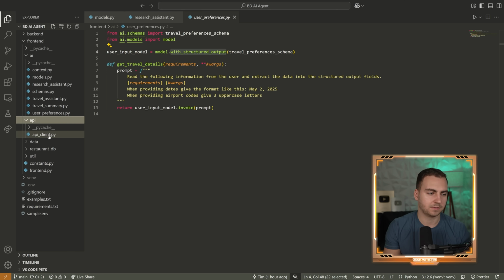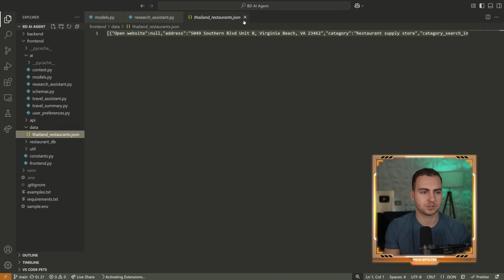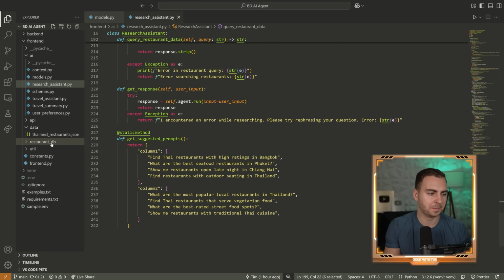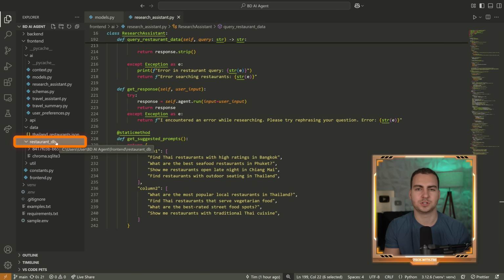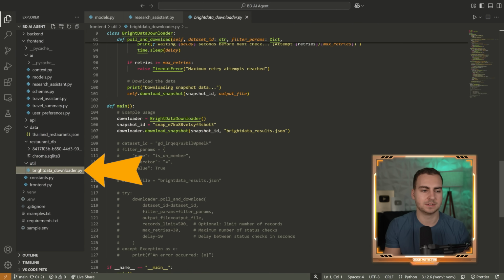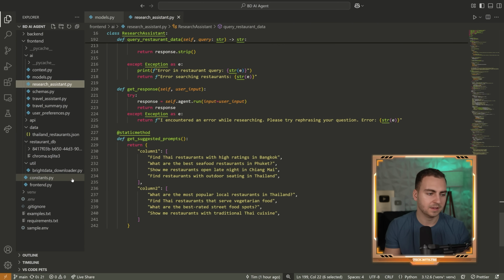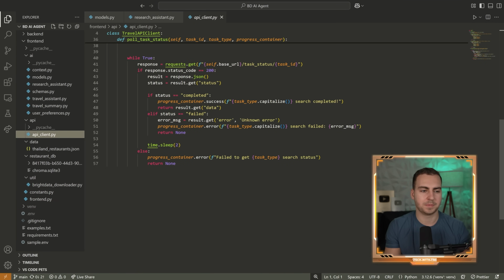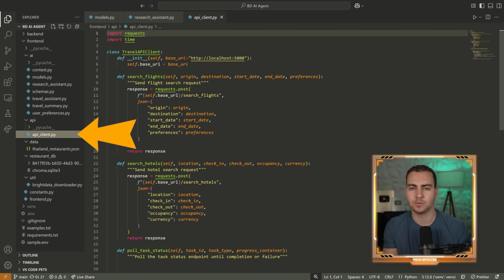There's a bunch of other stuff here. For example, if I go into data, you can see the JSON file that contains all of our website information. It's too big to format. We have the restaurant database, which is our Chroma vector database. We have some utility files like downloading the dataset via API from Bright Data. I have some constants for Streamlit, and then obviously the front-end code. And I just set up a basic API client as well to communicate with my backend.